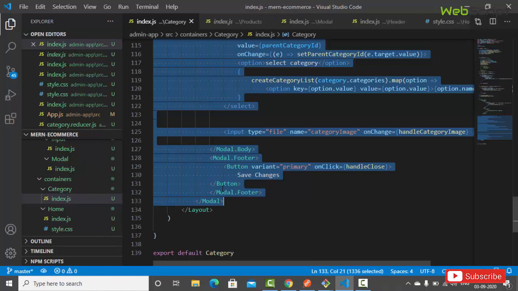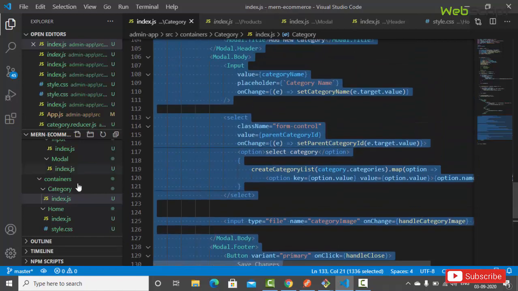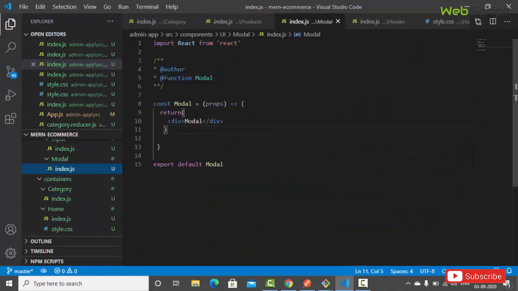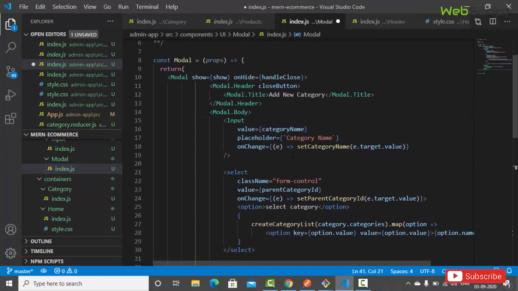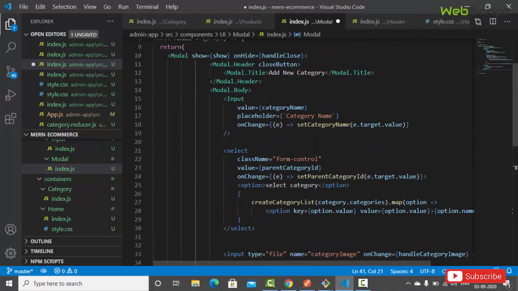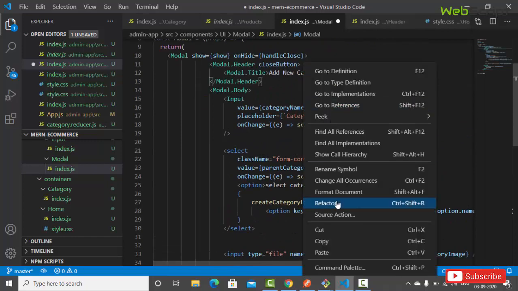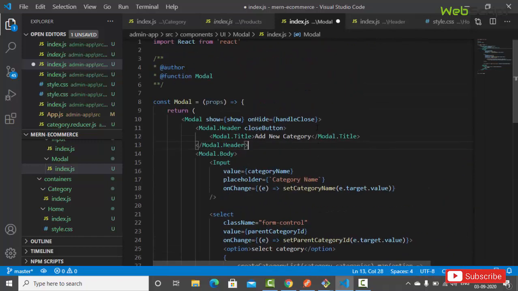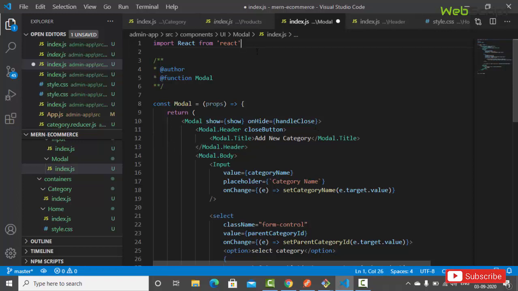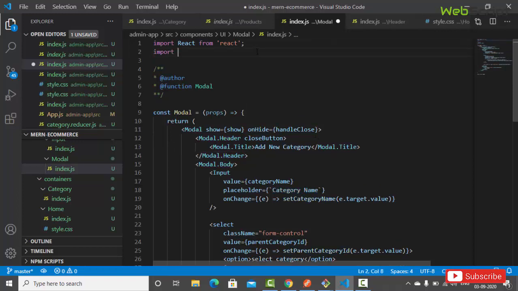Okay, let's copy, and now let's go to the index.js and let's remove this div model and let's paste our model, right? So here this much of code we have written. Okay, so let's format document, and now let's import the model from React Bootstrap. Model from react-bootstrap.